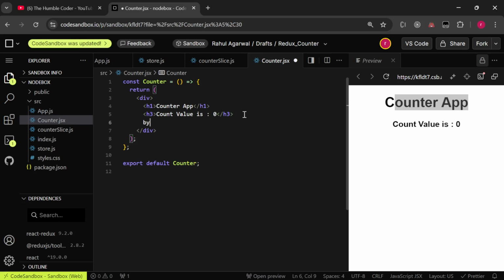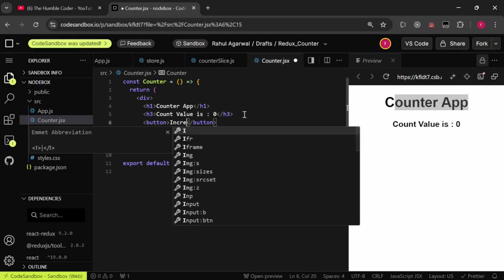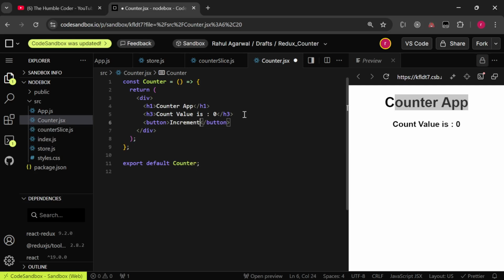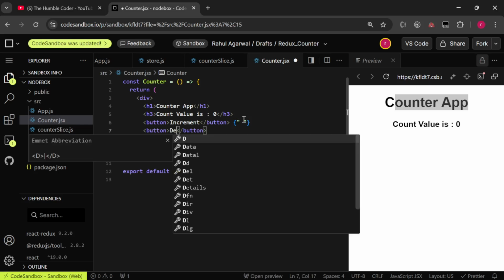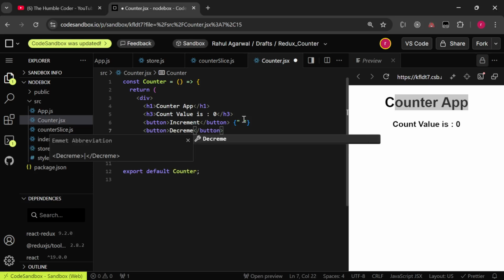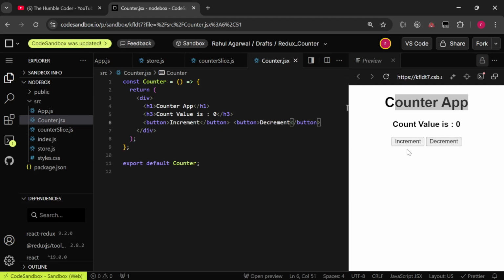And then I will write some buttons. I will create 3 buttons. First will say increment, and I just want to give some basic space after this button, and I will create another button after this which we will name decrement. Let's see how our app is looking. So far so good.